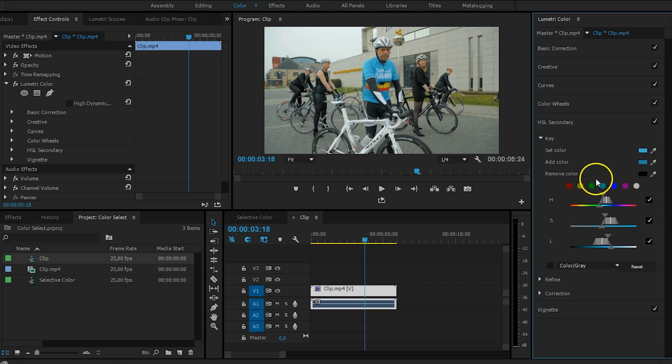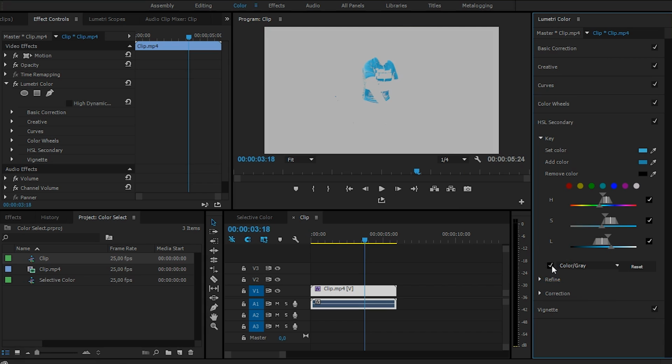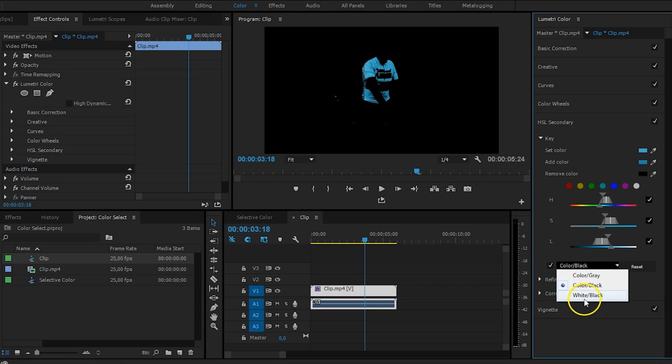All right, so now we have some more controls here to refine the keying that we've just done. And to see what we've selected, we can use this box down below here. If we check that with this box right here, it will show the gray which is not selected and the actual color that is selected. But you also have some other options if you choose, for example, to go with color and black, or you can also go with white and black. And now the white is the color that has been selected.